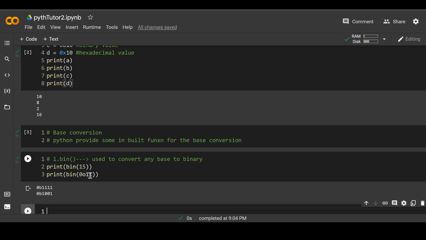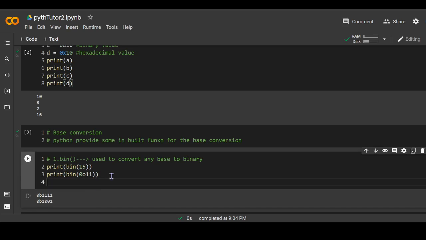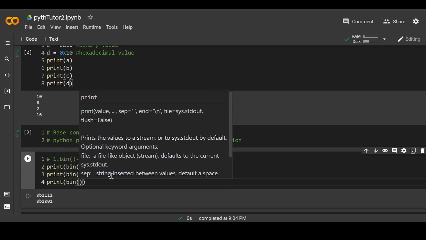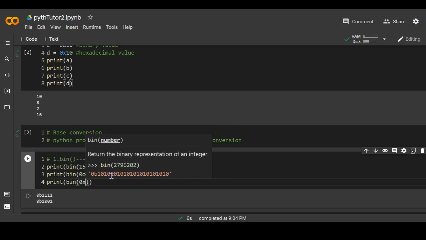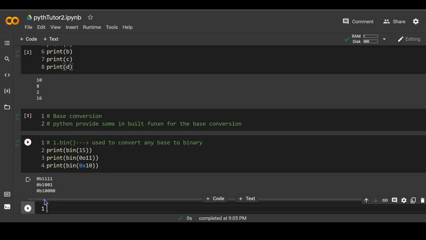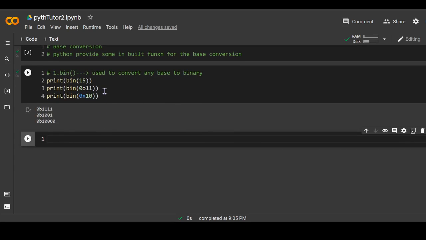0b1001 is the equivalent of octal 11. Similarly, for example, you can print the binary of a hexadecimal. We have to prefix it with 0x and some value, say 10. Let's print it. Now we will get the binary equivalent of this hexadecimal number. Alright, I think up till this it is clear to you all.